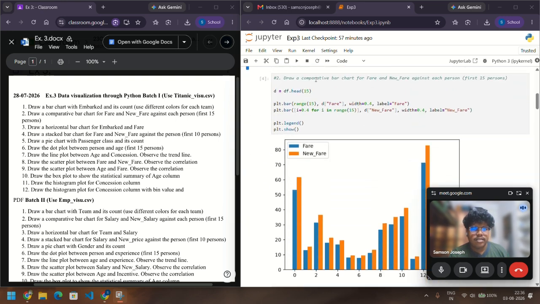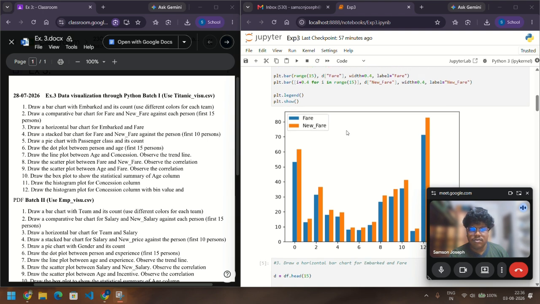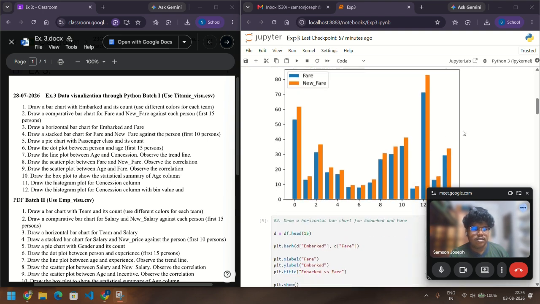So the second question is asking to create a comparative bar chart for fare and new fare against each person. Since it's already mentioned first 15 people, first I use the head function to find the details of the 15 people. Then I use two bar chart functions to create a comparative bar chart. The first one is for fare, and the second one is for new fare. As you can see, the comparative bar chart is created.